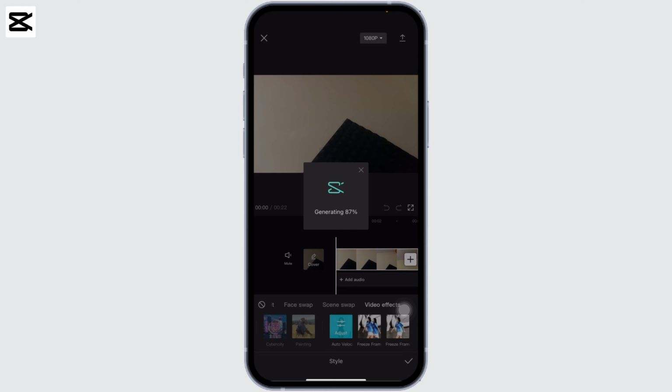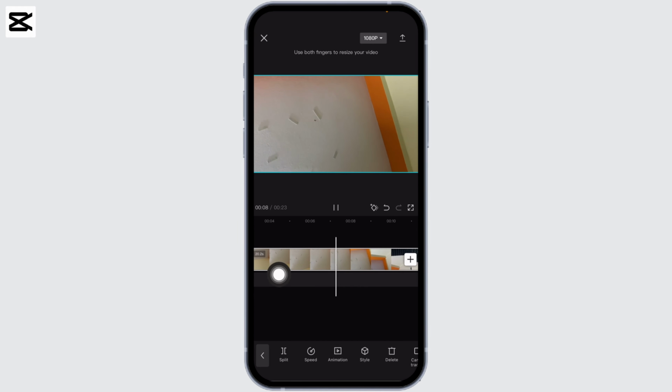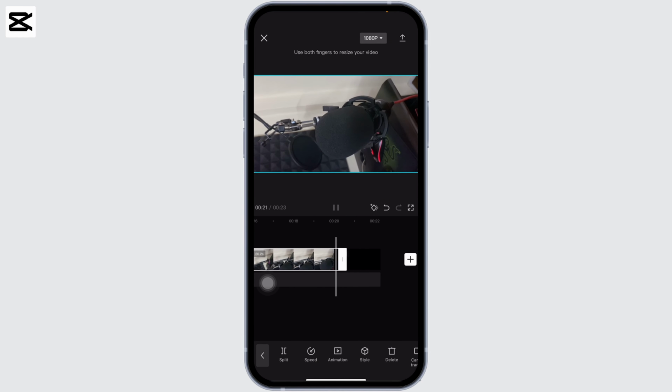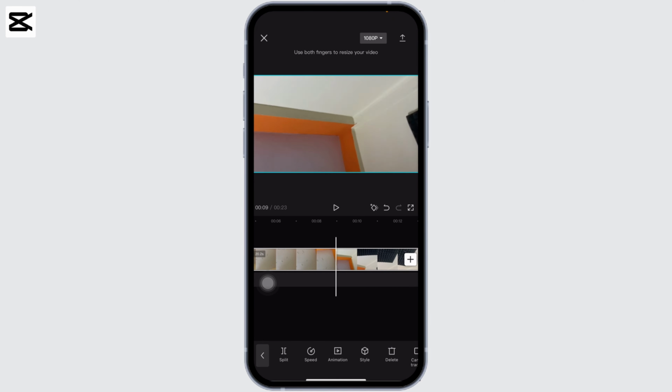Now it's in the process to be applied to your video. Wait for a few seconds. And you can see that I have just applied auto velocity to this video. So this is how you can do velocity edits automatically with CapCut. You can go through the same process to apply this effect to other videos as well.